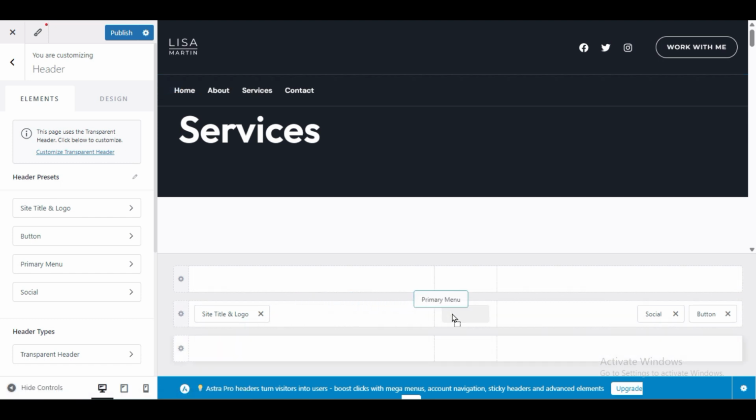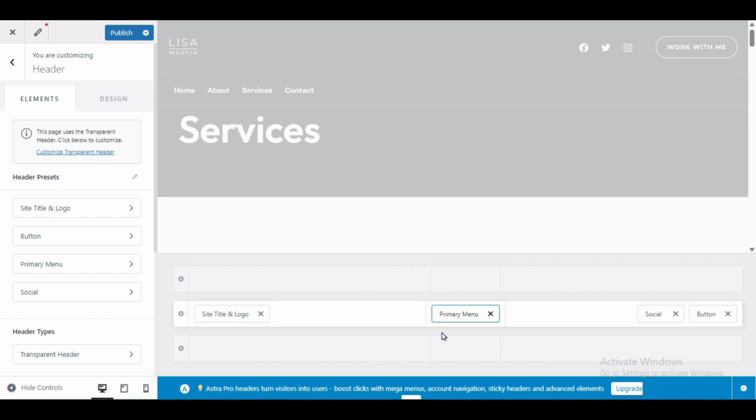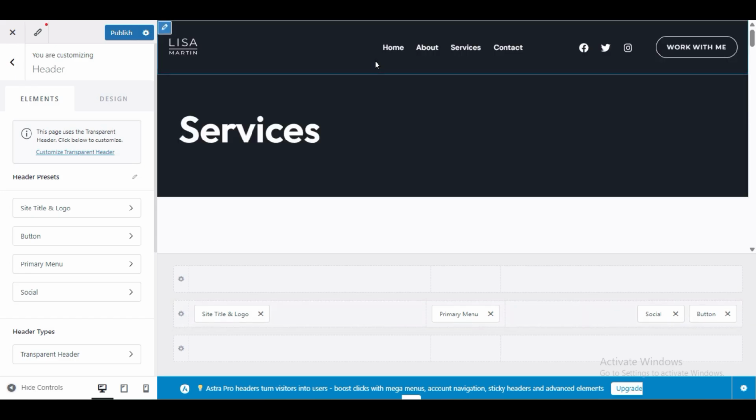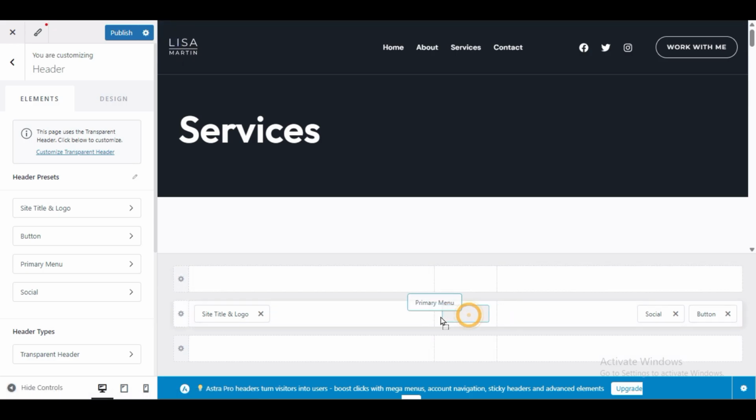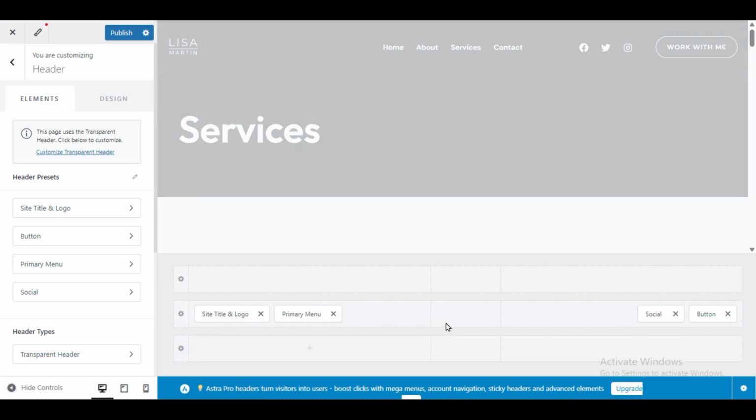So you can play with the elements, drag and drop, for the header section. For example, if you want to keep your menu in the center, you have to drag it into the center. If you want to keep your menu near the logo, just drag it near the logo. Now it will be changed here.